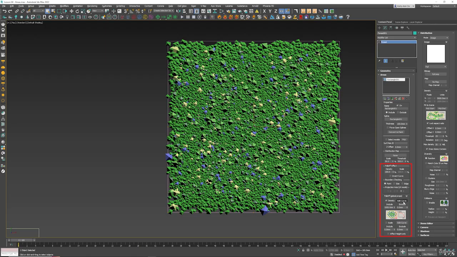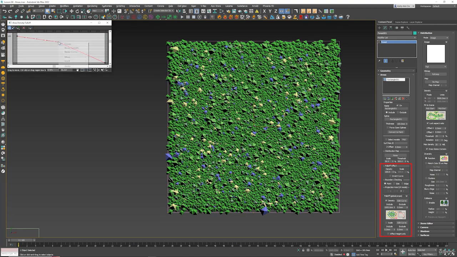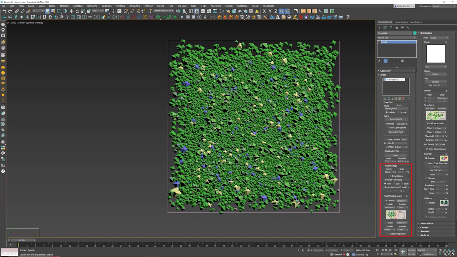Next we have the edit curve. This is where you can open up a curve editor. You can add in additional curves. You can move the curves. If you right click, you can make a Bezier smooth or corner, and obviously you can manipulate the density falloff a lot more. Underneath this we have exclude.